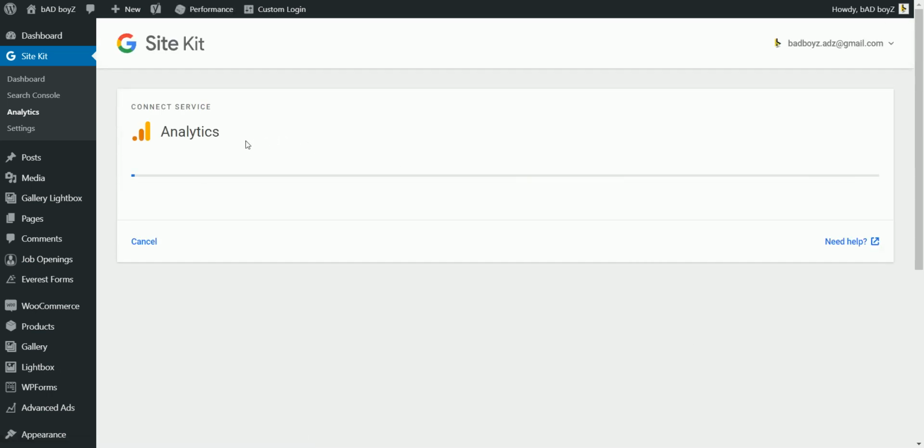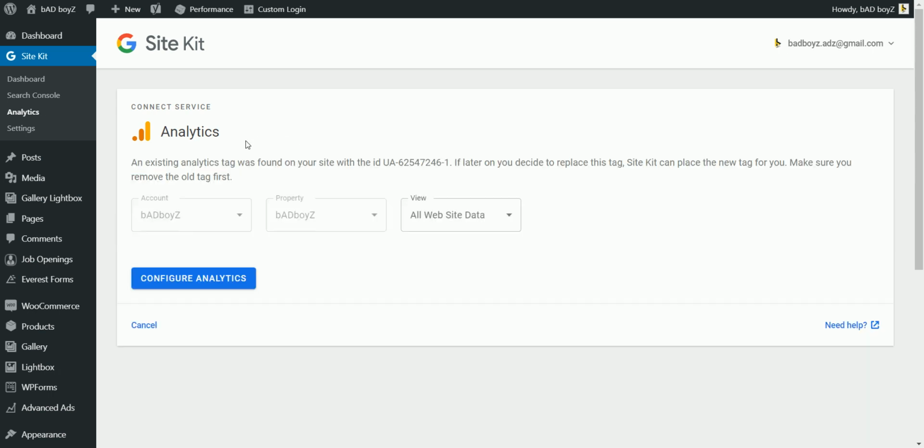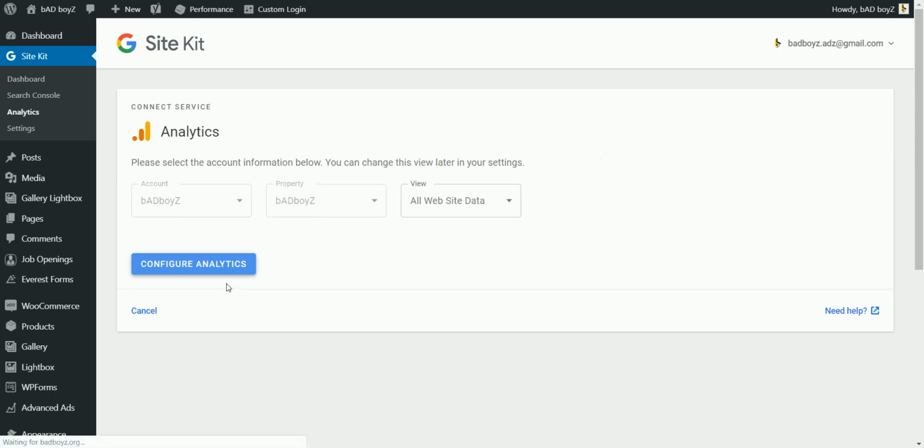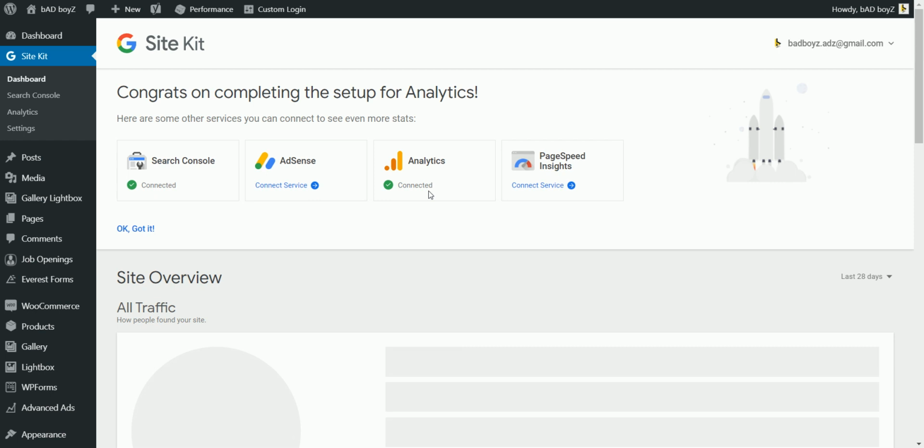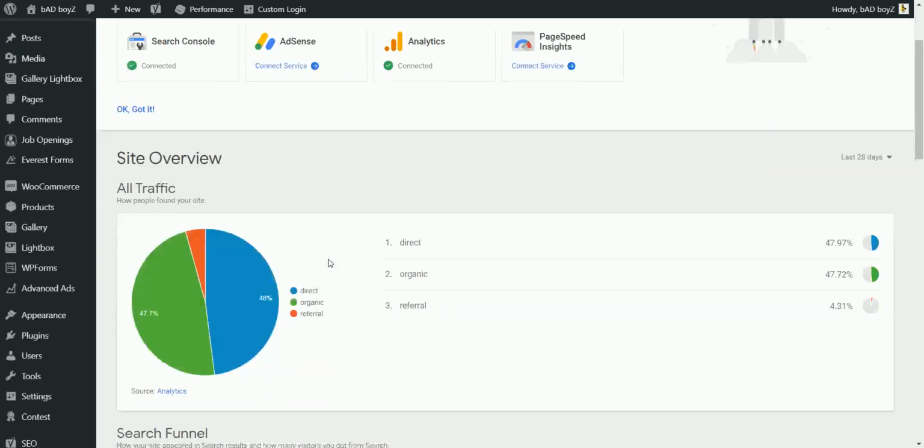We will continue with these important things. Analytics is the main purpose of Site Kit. Now this is my account and property, so I have come to Analytics. Yes, now Analytics is also connected. Now you can see organic, referrals. 47.7% is organic, not so bad.